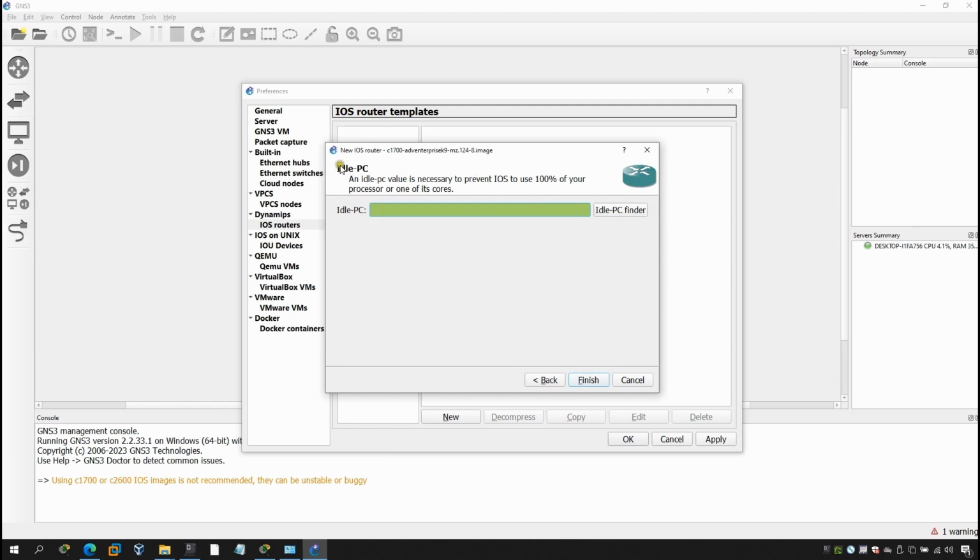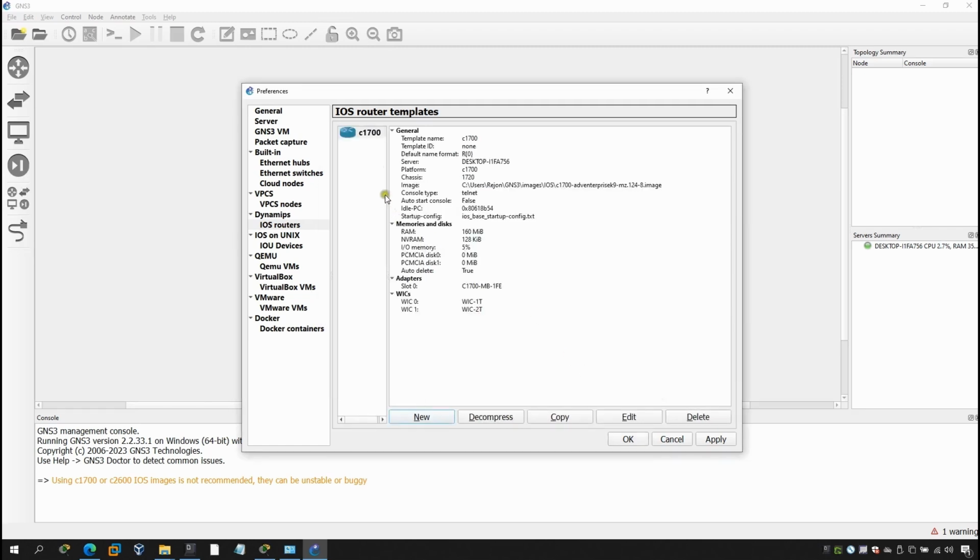Now we need to identify this IOS, because if we find the idle PC, that will be faster for the IOS. Click on idle PC finder. It will take a little bit of time to find it. As soon as we find it, I will come back and show you. Once it finds the slot, click OK, that will be suitable for that, and click finish. So that's the general information of that IOS image.